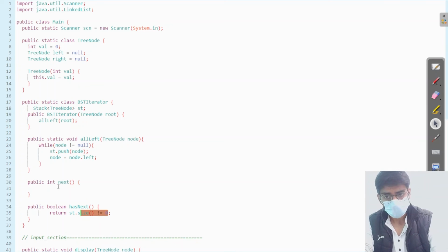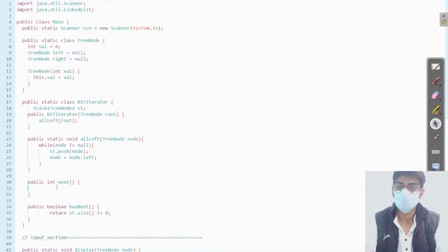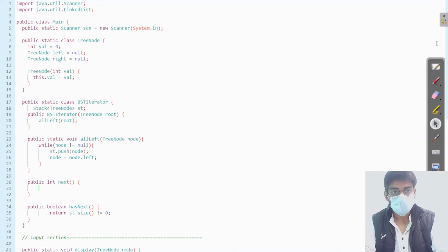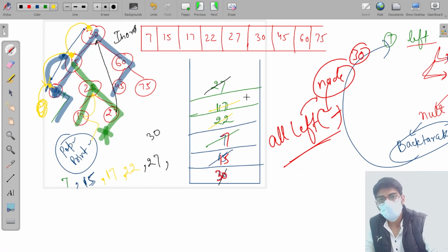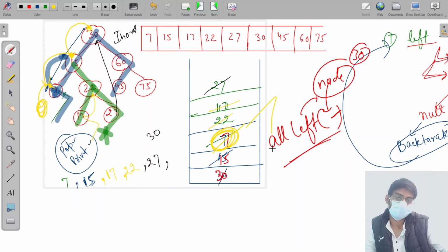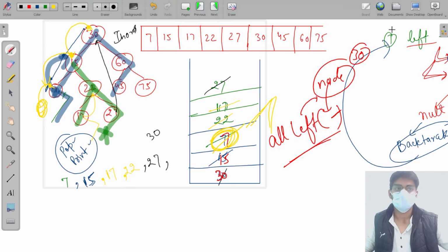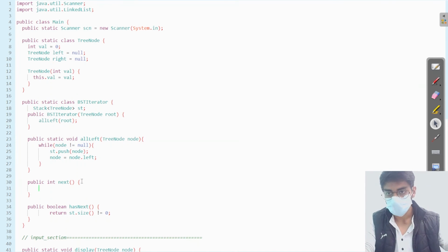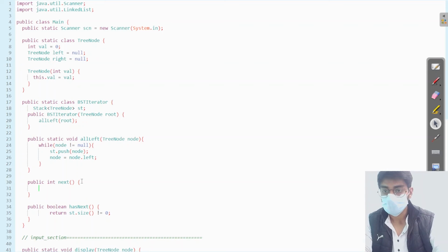Now how can we do the next part? When we are finding the next element, we were printing the topmost element, popping it, and inserting all the leftmost nodes of the right node. This is what we were doing, so the same thing I will do here. First I'm going to pop this.